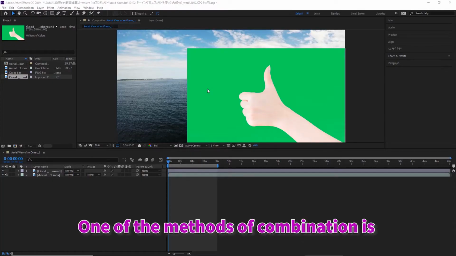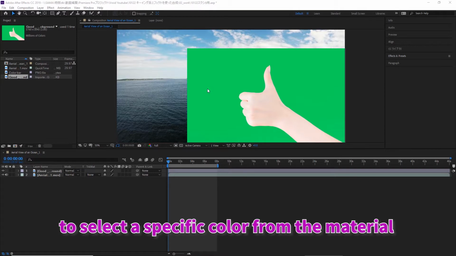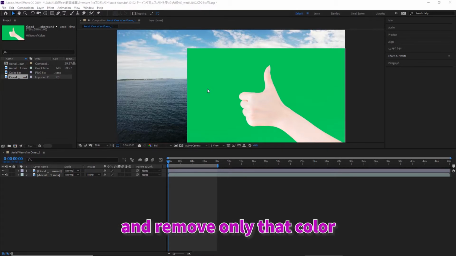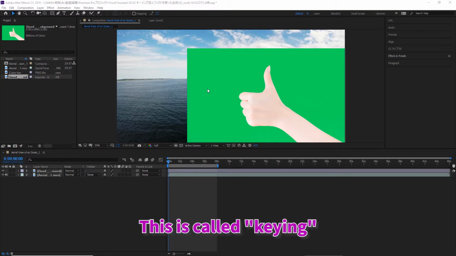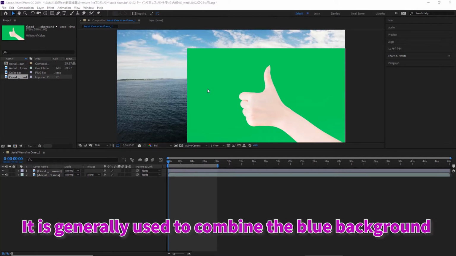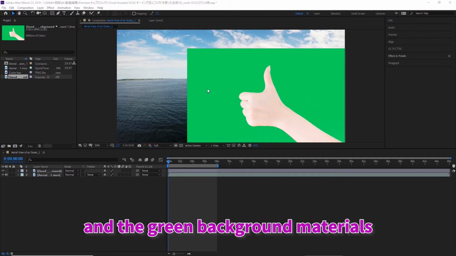One of the methods of combination is to select a specific color from the material and remove only that color. This is called keying. It is generally used to combine blue background and green background materials.